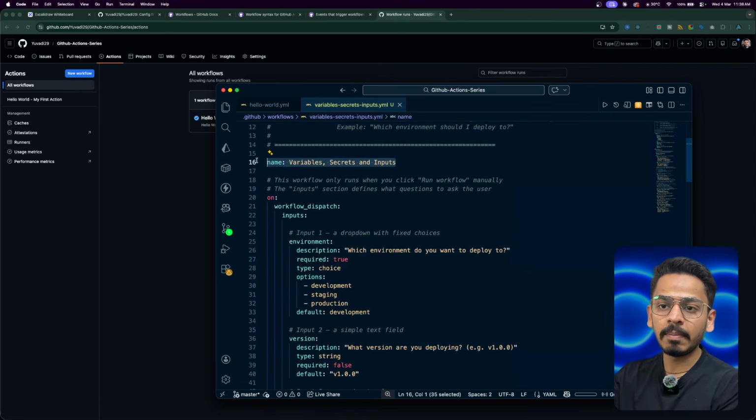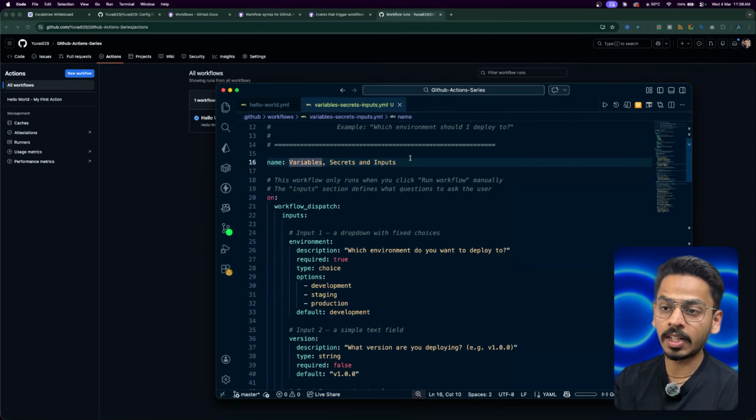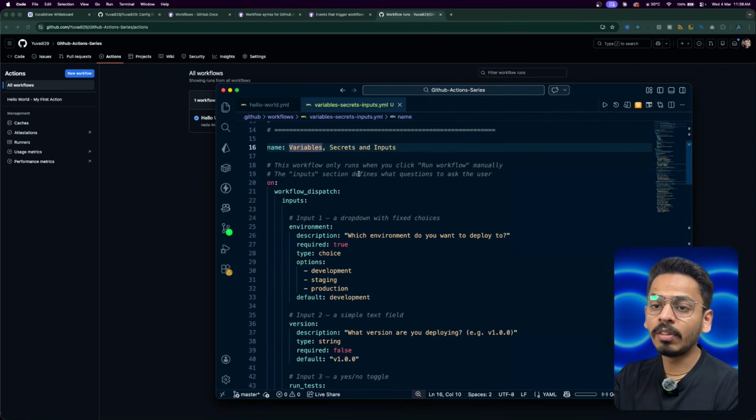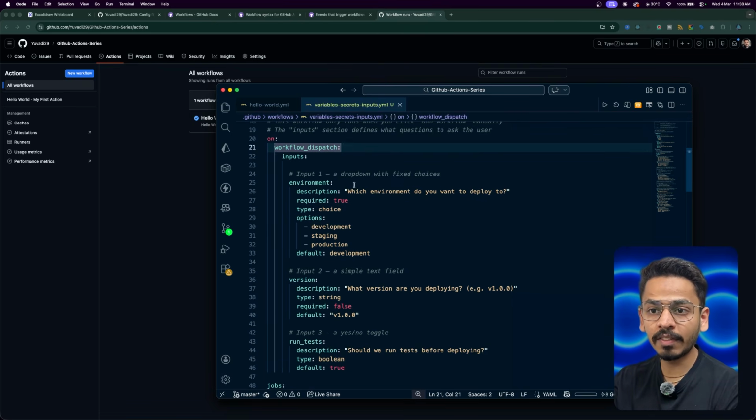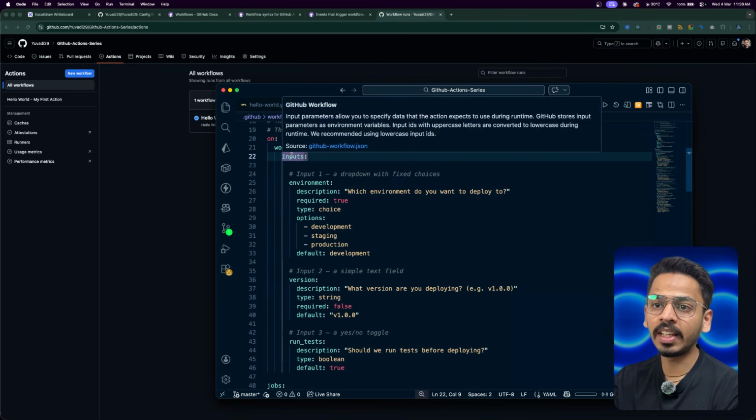Okay, so the name we are keeping here as the variable secrets and inputs. The GitHub action name is that. And what we'll be doing, we'll be only triggering the workflow when the user clicks run workflow manually. We don't want to automate that process that whenever there is a check-in, please trigger this workflow. Okay. Now we have workflow dispatch, which will help us to trigger the workflow. And then we have a key called input.